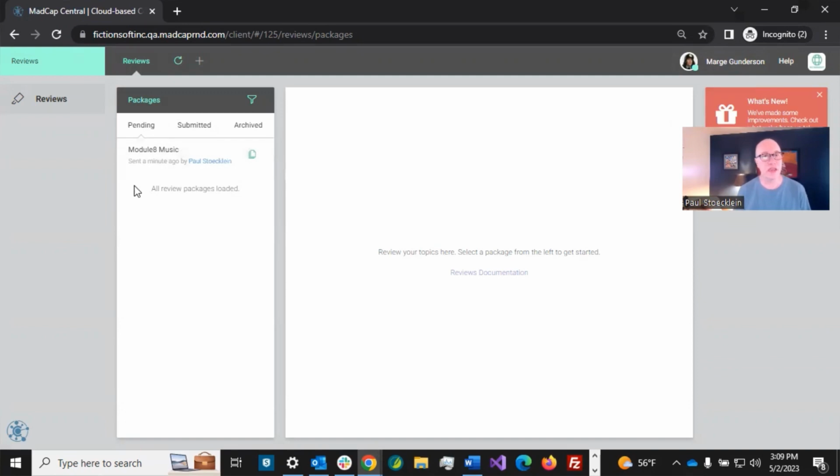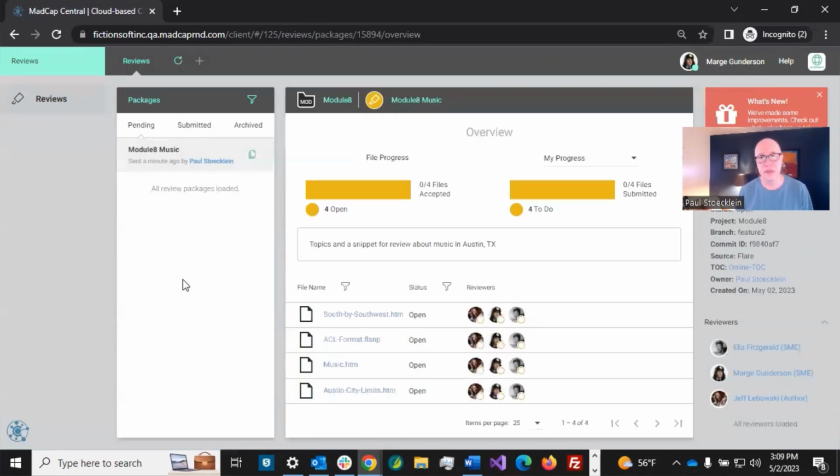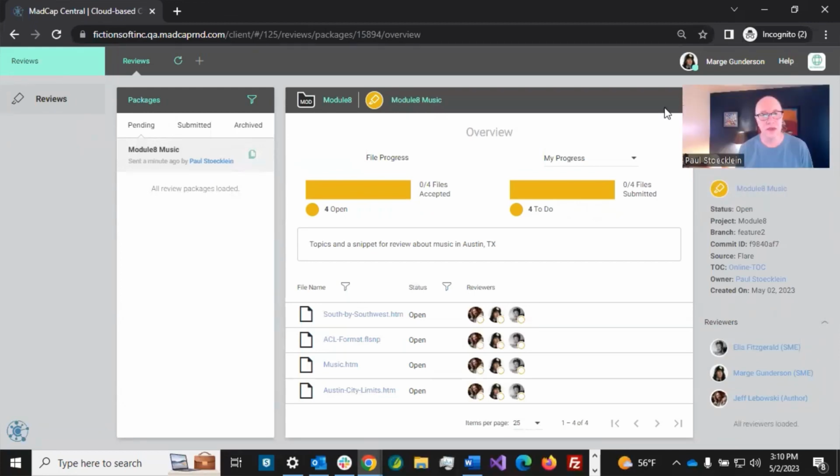You're going to see over here, there is this little pane, and this has a package in it. And you might have several packages if they send you more than one. And they want you to review this. So all you need to do is click on this thing, and it's going to open up like this. And if you look in this, you're going to see, all right, these are the files that this person wants me to look at. You can even see other people that they've sent this to for review.